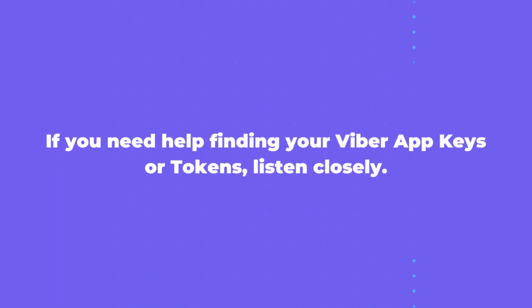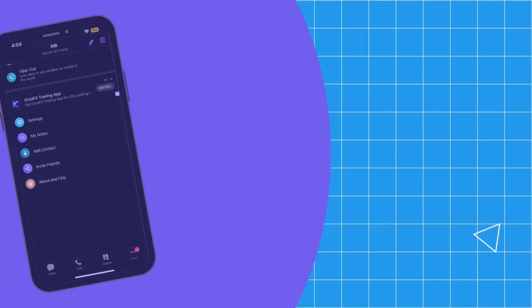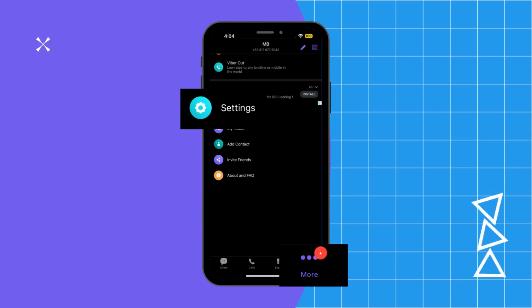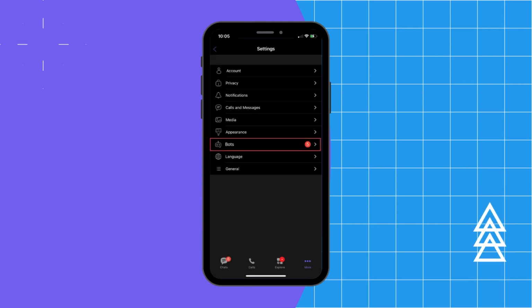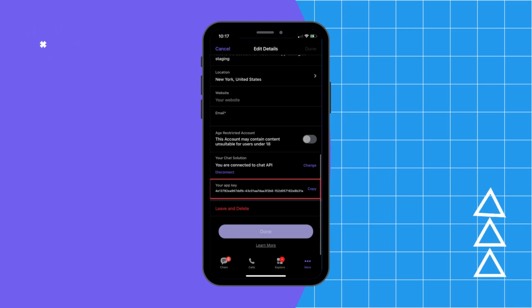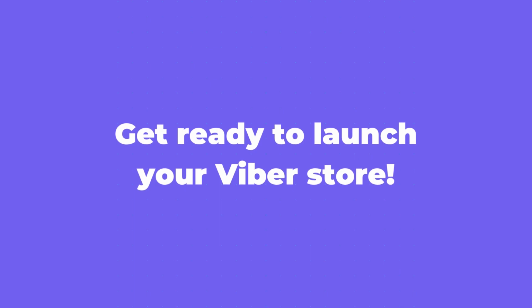If you need help finding your Vibrant app keys or tokens, listen closely. Begin on your mobile phone's Vibrant app, click More, and go to Settings. Click Bots, then choose the Vibrant bot you want to connect to your in-app commerce store. Click Edit Info, find your app key or token there, and click Copy. Get ready to launch your Vibrant store.